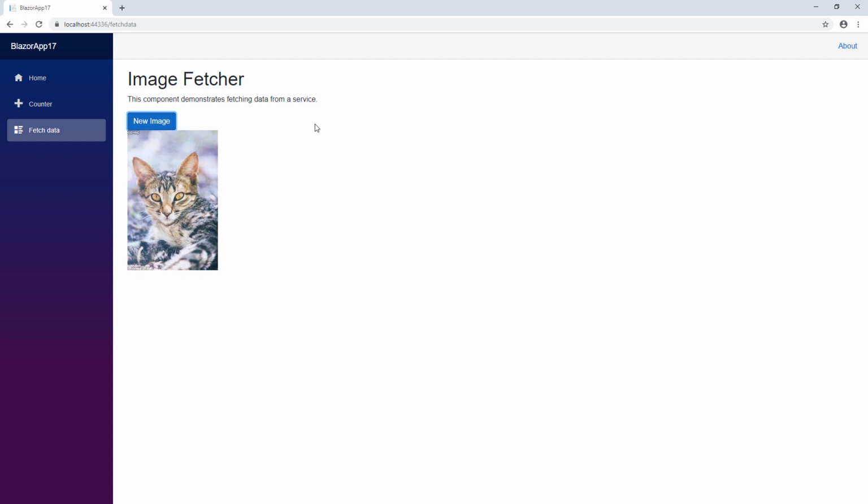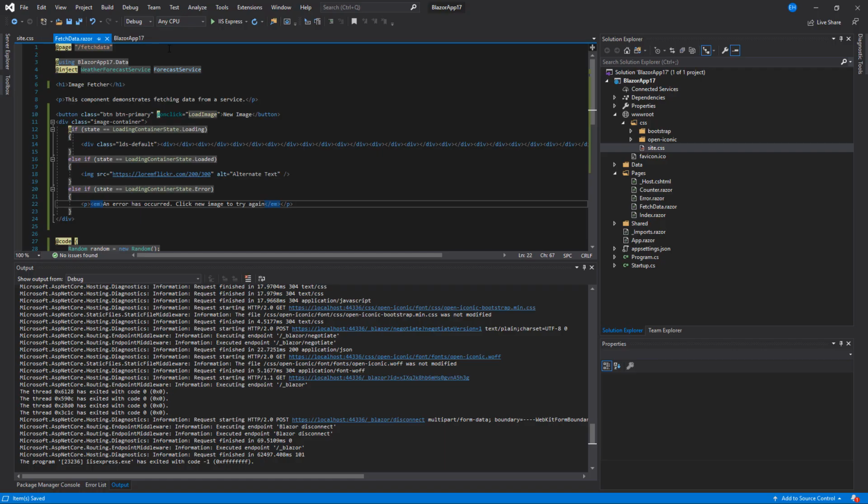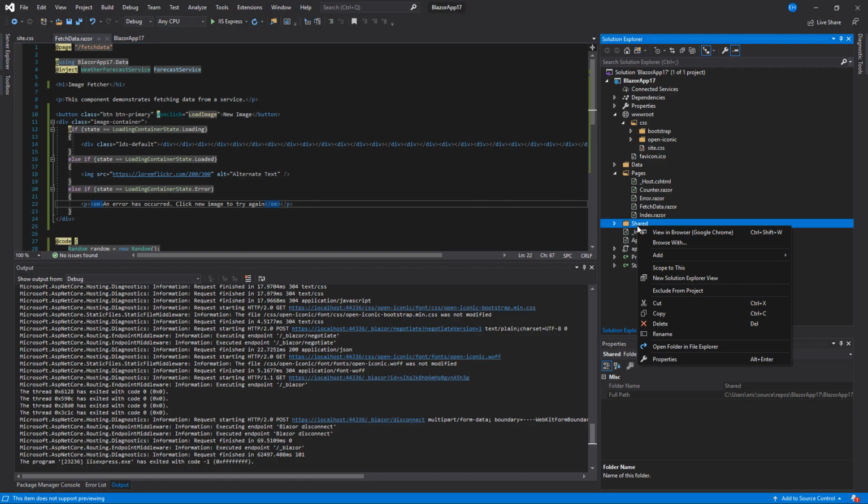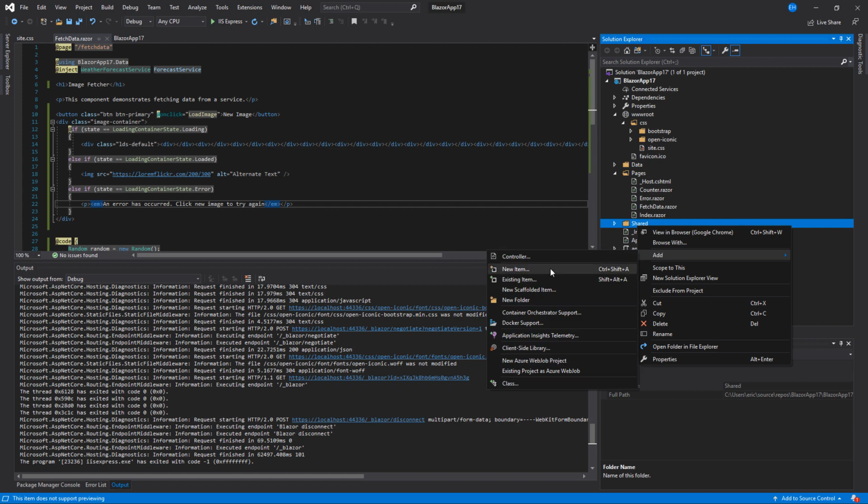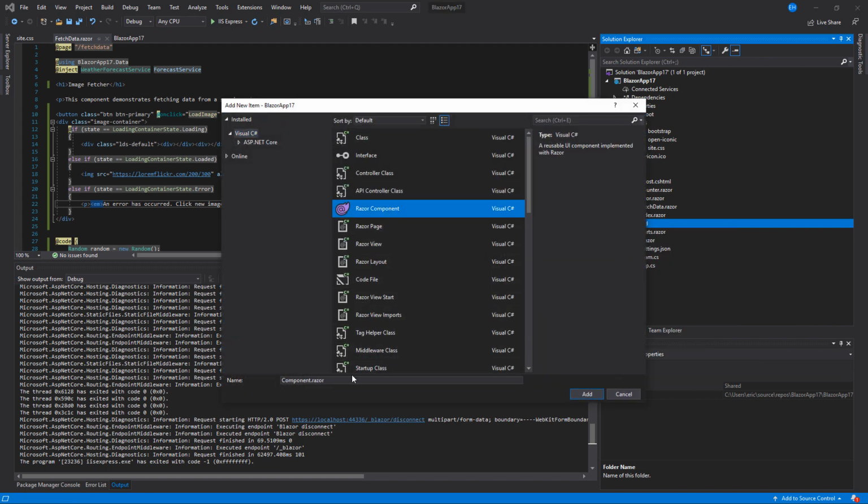So we have the basic functionality we need now, but let's take the component that we built right into our page and let's make it into a reusable Razor component that we might be able to use in other areas of our site. So I'm going to right click on shared and I'm going to say add new item, and I'm going to find Razor component, and I'm going to name this loading container.